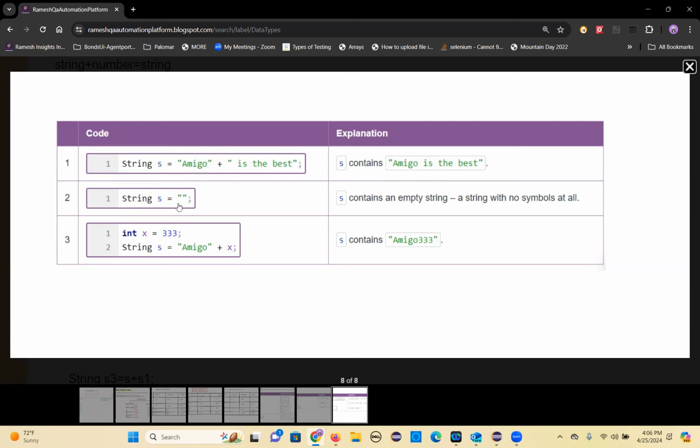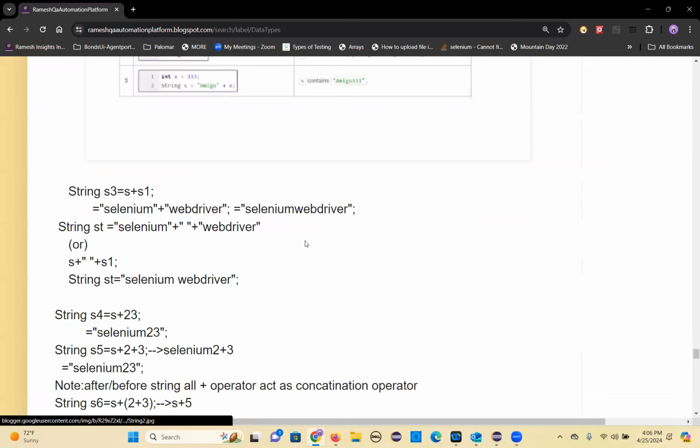Even an empty string works: this is an empty string, and this is an integer value. I'm joining a string with a number. Then what will happen? 333 will go and join with the string, and you will get an entire new string. This is the new string. So that is how to join strings.